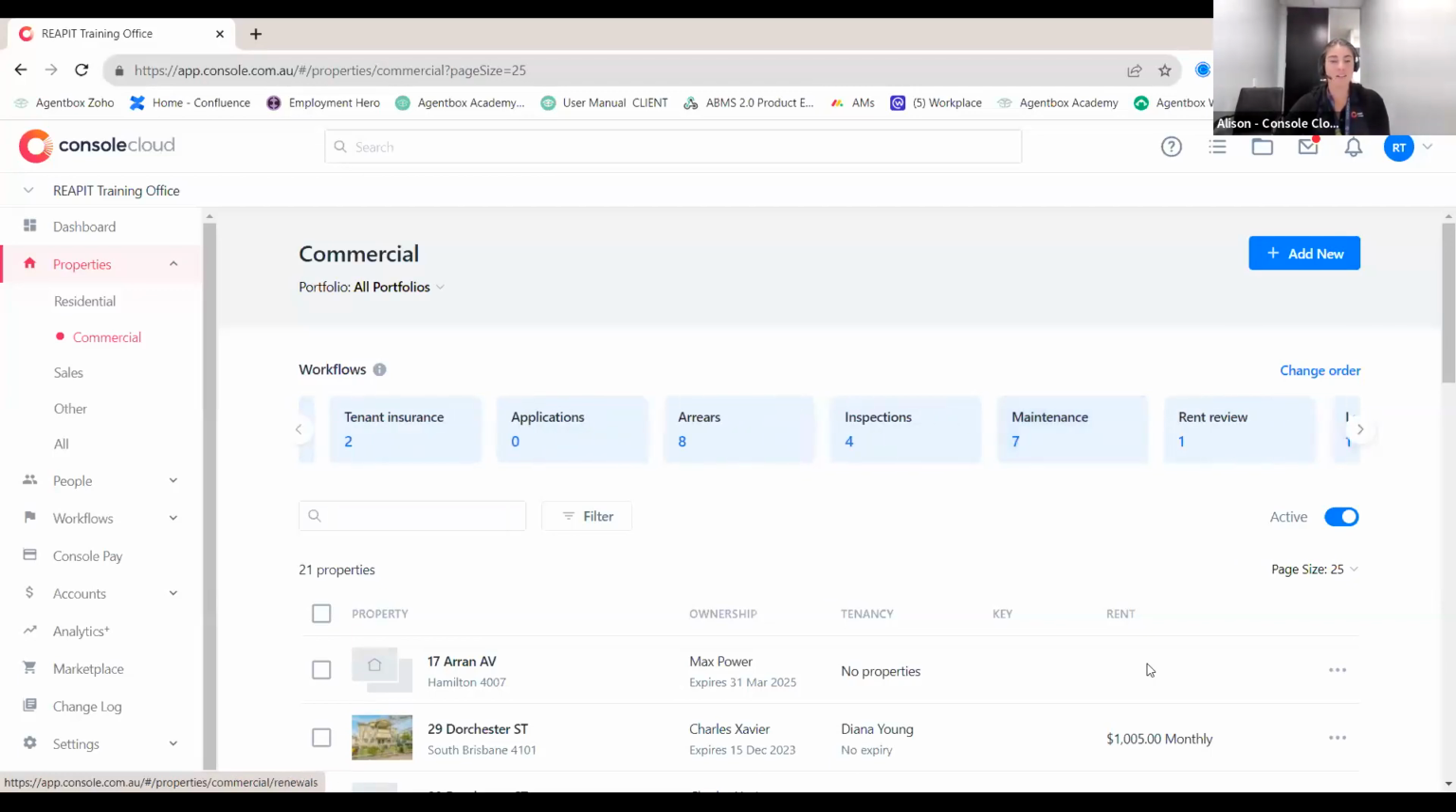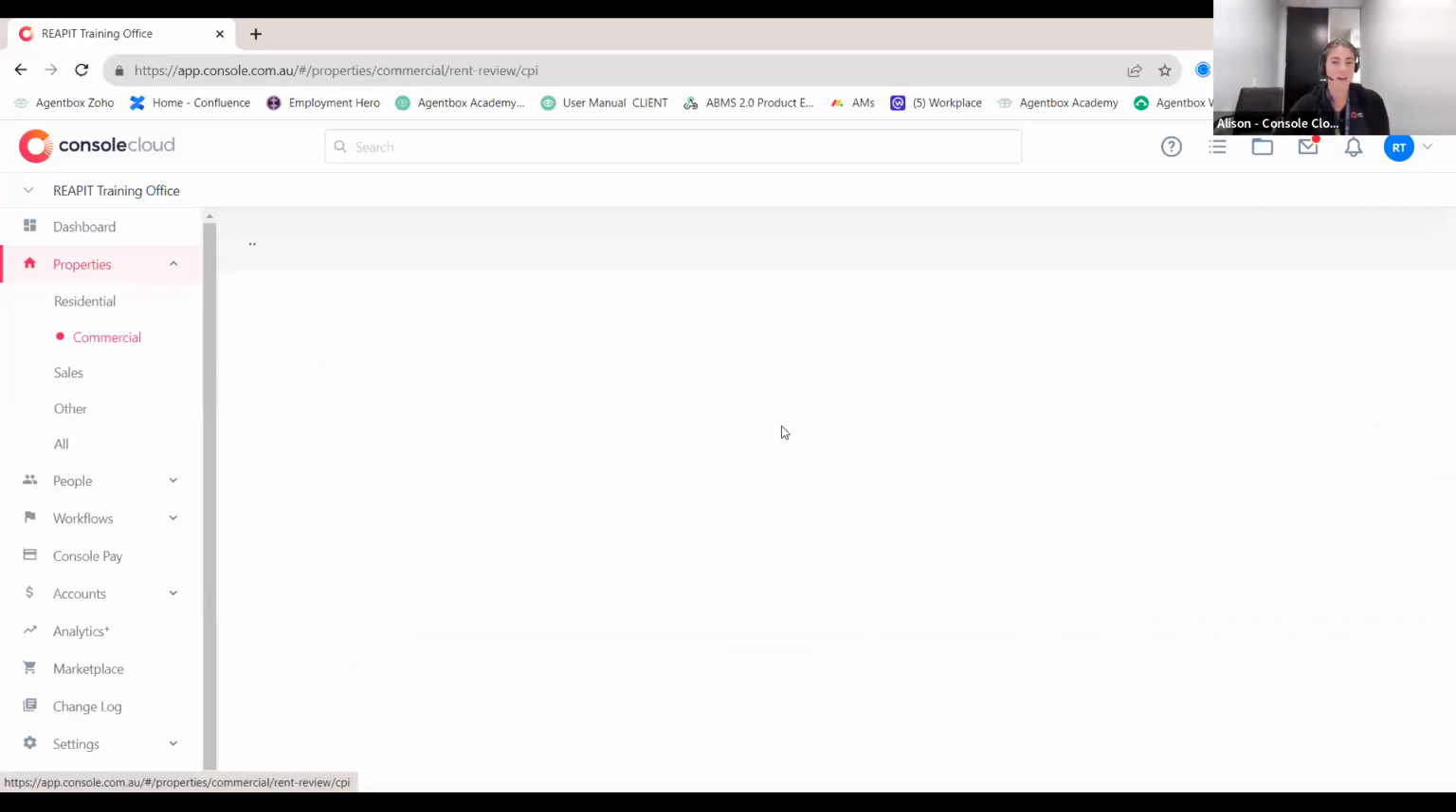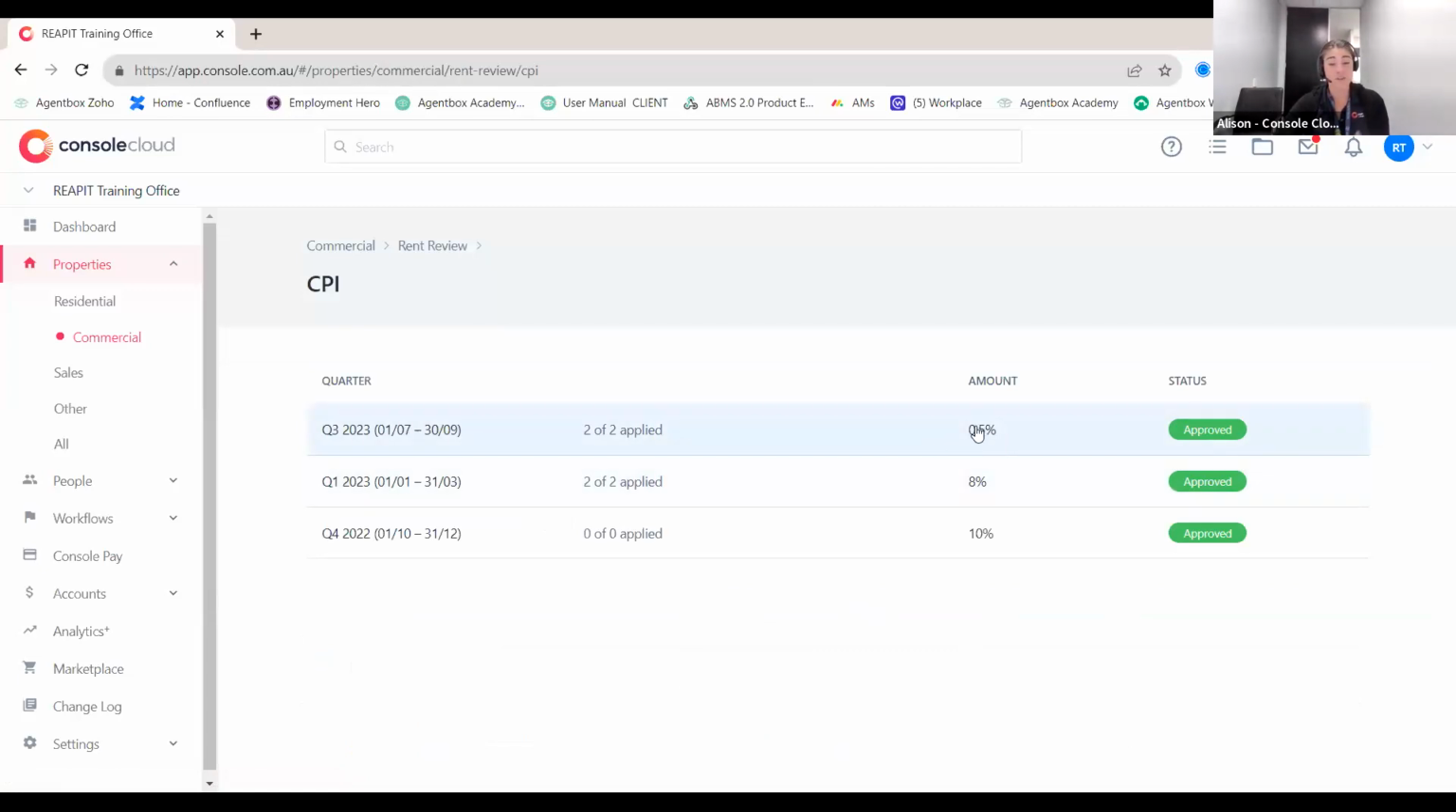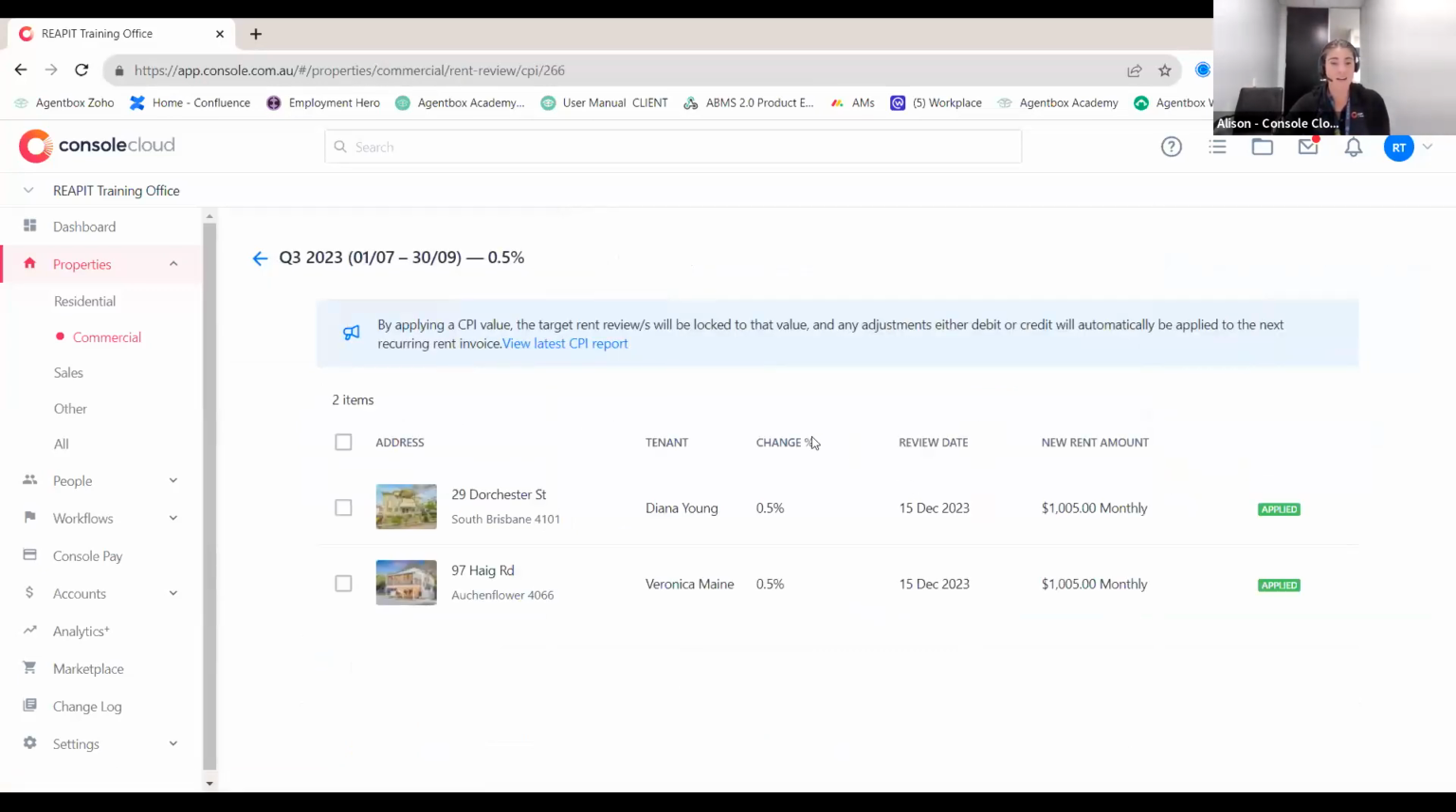We also had a look at our rent reviews. So we had a look at how you can review CPI and then how you can apply it to tenancies. And just a callback, you don't have to bulk apply all of those tenancies in one go. So if it's a 2% increase, or in this case 0.5, not all of them need 0.5. Depending on the tenancy, depending on the agreement, you can then change it per tenancy.